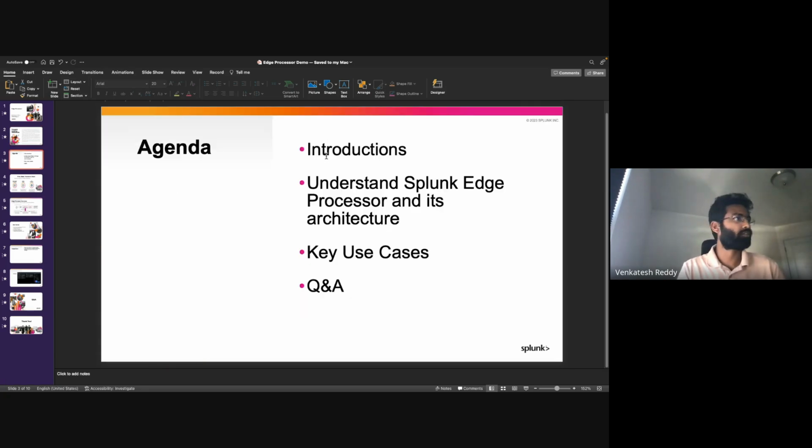And let's talk about what we can discuss in this session. We'll do an introduction about the edge processor, and the main thing is to understand the architecture of the edge processor, where it comes in and how we can filter the data and how it is useful. So we'll talk about the architecture, and then we'll talk about the use cases, where we can use this edge processor.